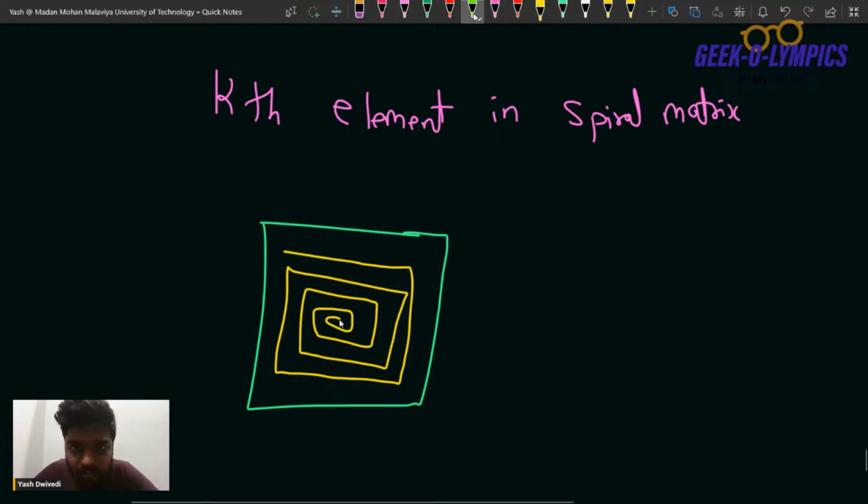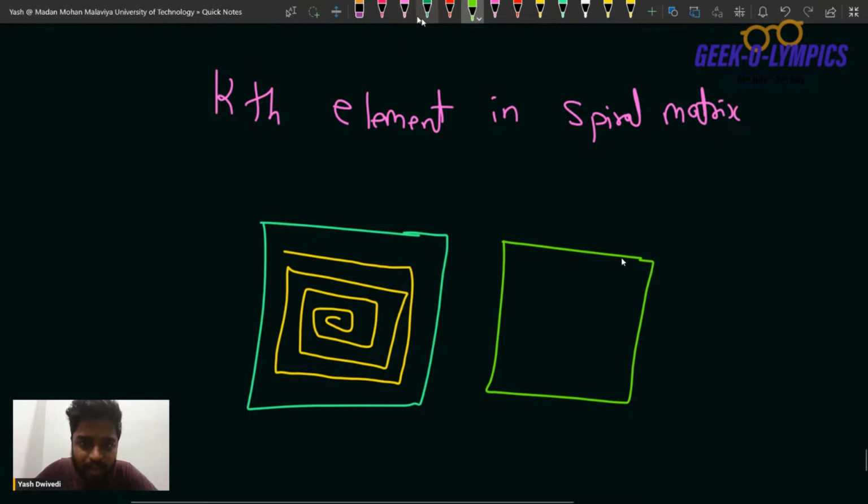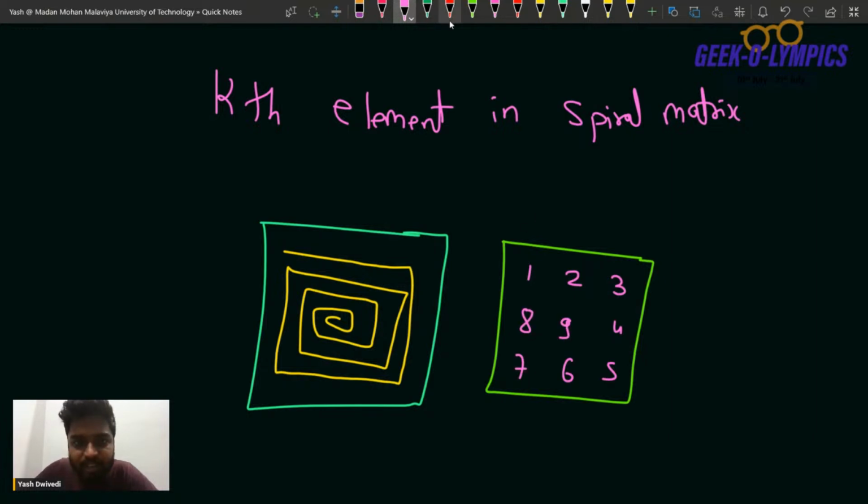What do I mean by this? Let me take a quick example. Suppose that we have a 3x3 matrix, and suppose that I'm storing from 1. So the element will be here, then here, then here, then here, then here, then here, then here, then here, and then here. So you can see this particular order. The elements being stored in the spiral order traversal is this. Is that clear to everyone?